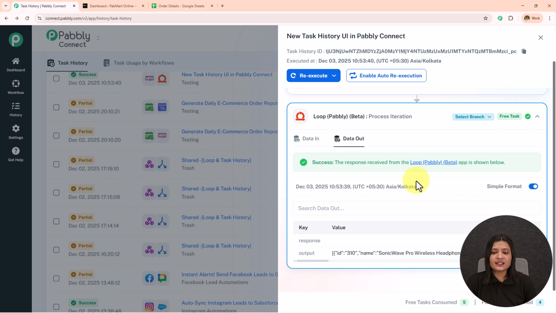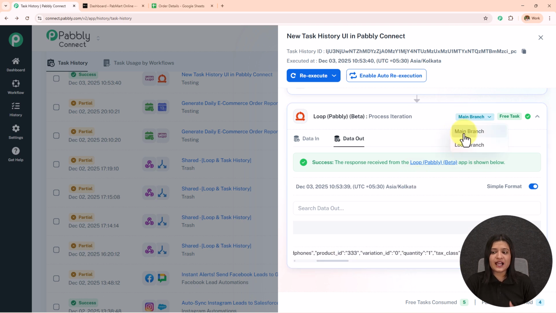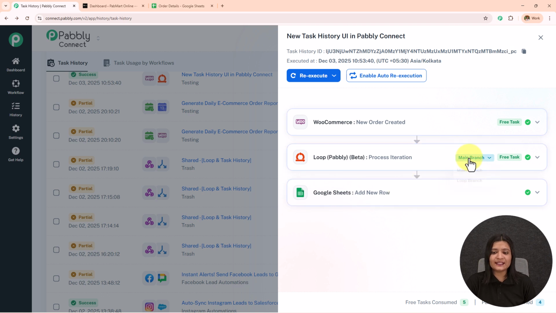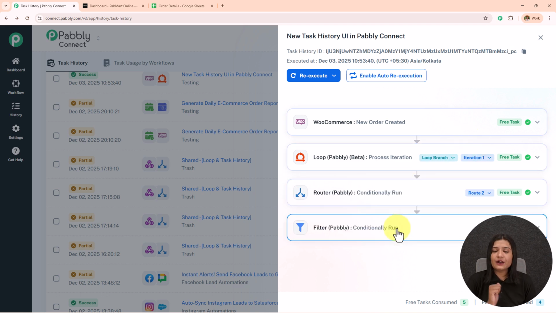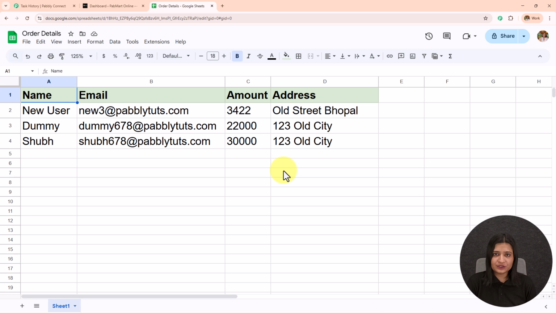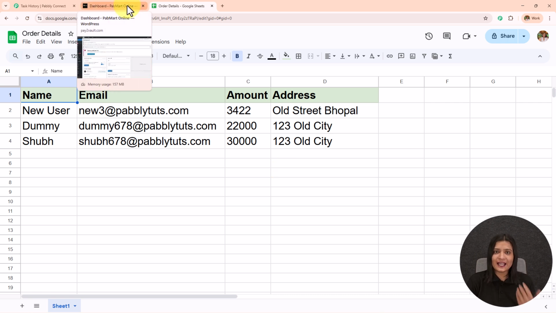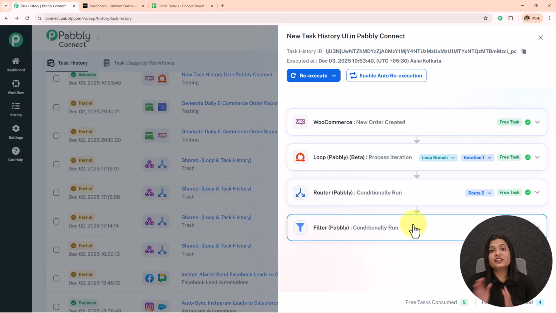If I open this, you can see that I have received the output, and if I select the branch, I have the main branch, which will open, and then I have the loop branch which will open. Now here what I'm going to do, I'm going to place an order in my WooCommerce store, and if all the details from that store are added to this particular Google Sheet spreadsheet and I receive the mail, then we are going to check whether the new details are shown in this task history or not.